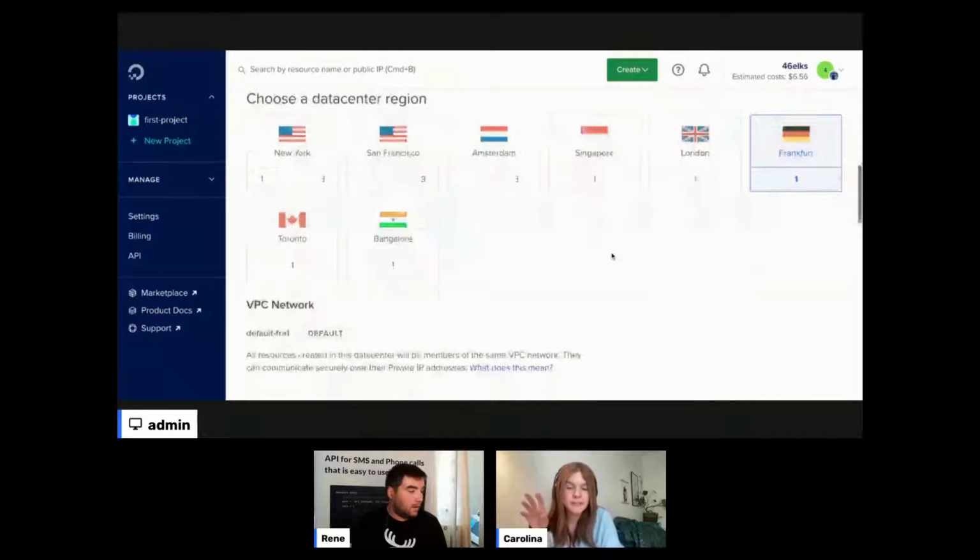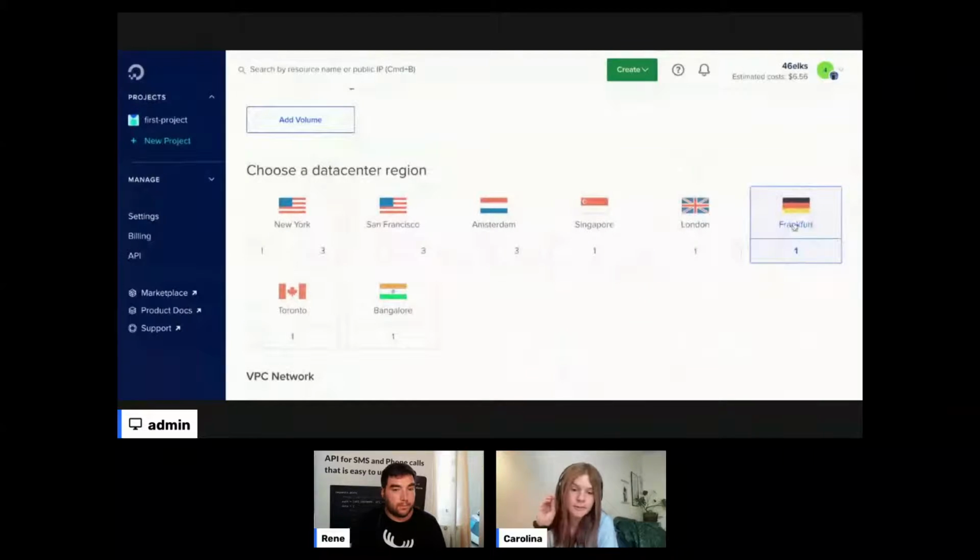What we're choosing now is where the physical DigitalOcean server is based. Yes. So we don't have to wait for the signal to travel across the ocean. It's right here. It can communicate with our computer faster.